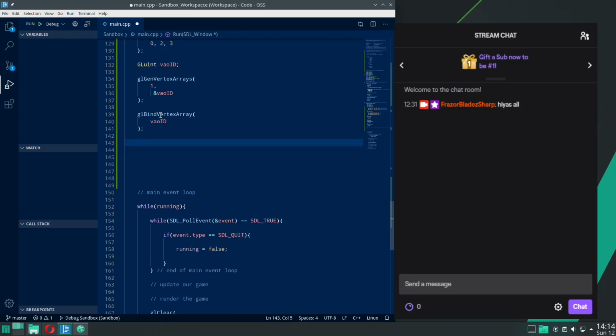Now, we've bound the vertex array. At this point, whatever we do next is recorded by OpenGL. It's like a macro system. Think of a restaurant shopping list. So, what we're going to do is we are first of all going to create our index buffer, shall we?